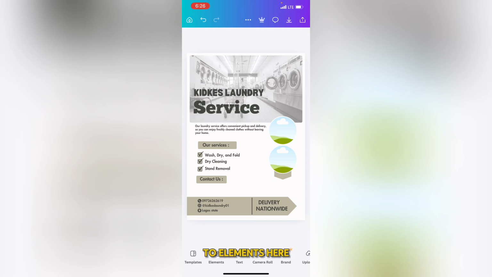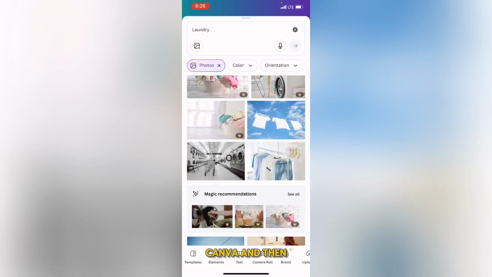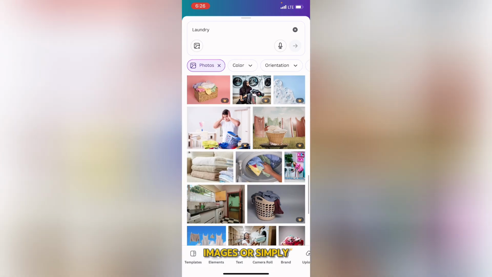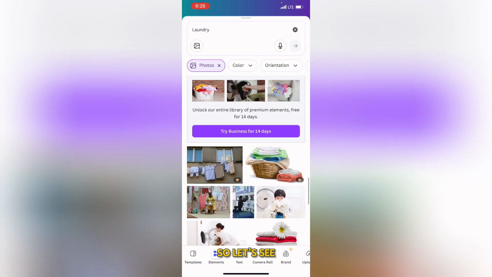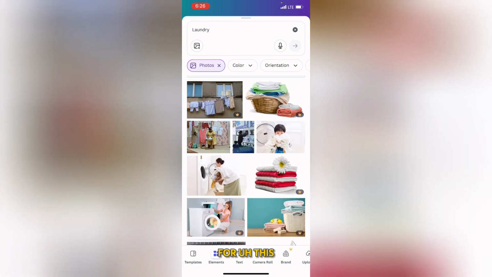You want to go to elements here in Canva, and then look for other images, or simply add your own image you've actually taken with your mobile device. Upload it here, and then you can select from it. But yeah, I don't have pictures, so I'm just going to use random pictures here in Canva. Okay, so let's see, I'm going to go for this one.